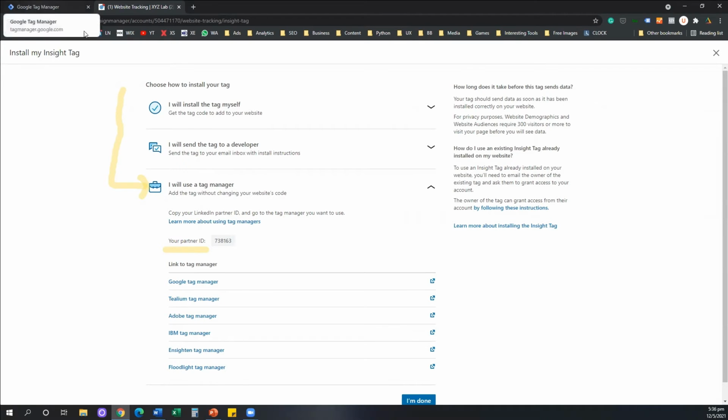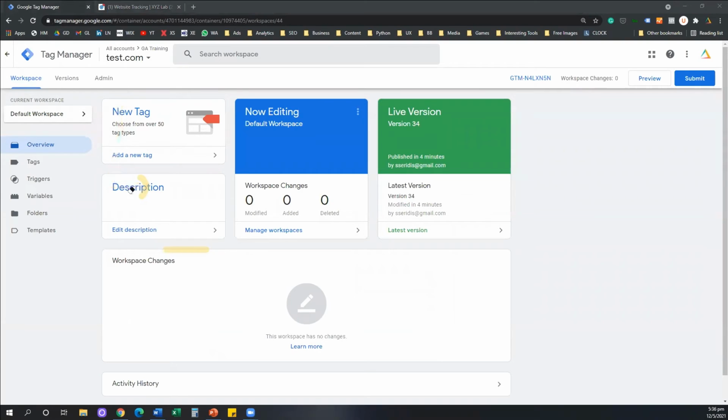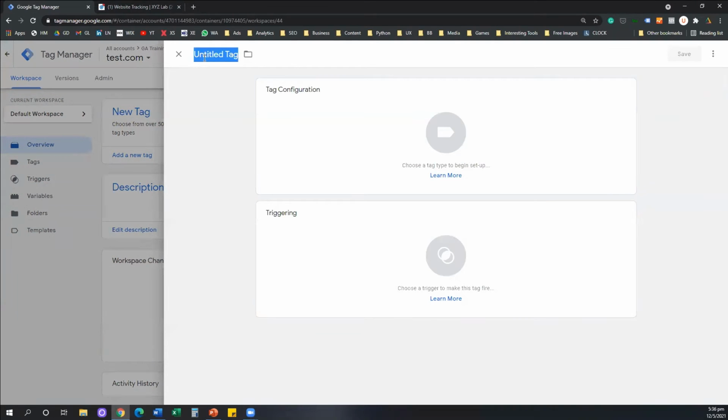Now I need to go straight to my Google Tag Manager. And as usual, we're going to create a tag and we're going to assign a trigger to our tag. We're going to click on New Tag. We're going to give it a name. I'm going to call it LinkedIn Tag Test. Two steps we need to take: tag configuration and triggering. I'm going to click the first box, tag configuration.